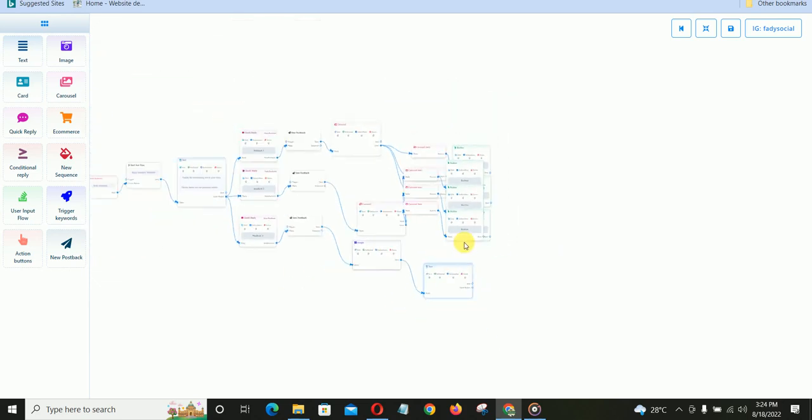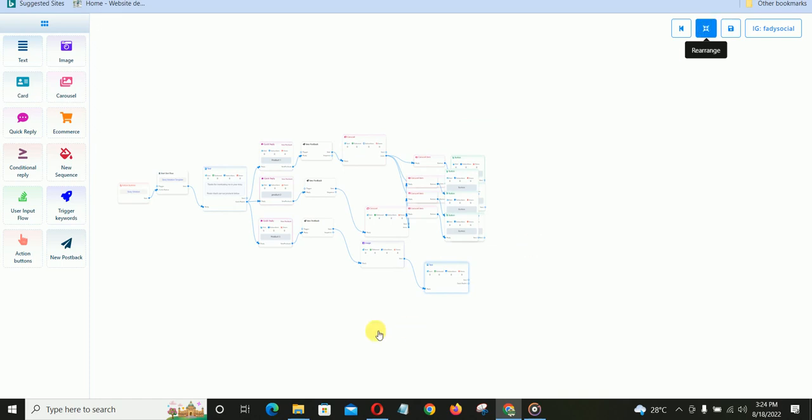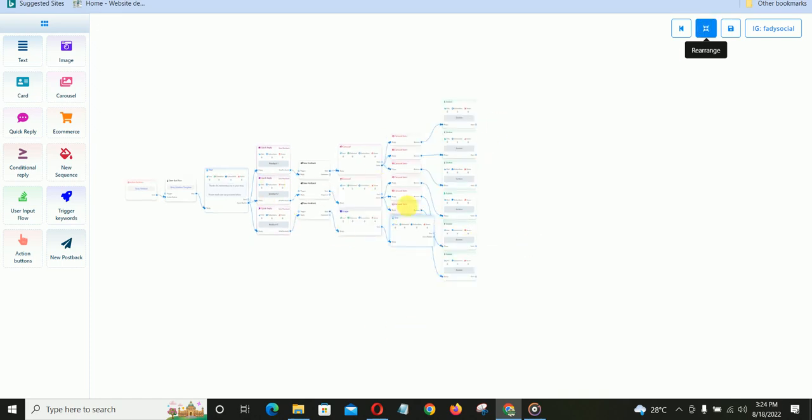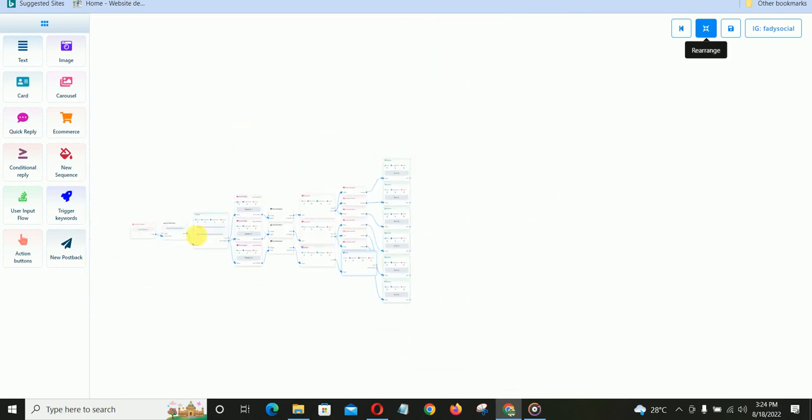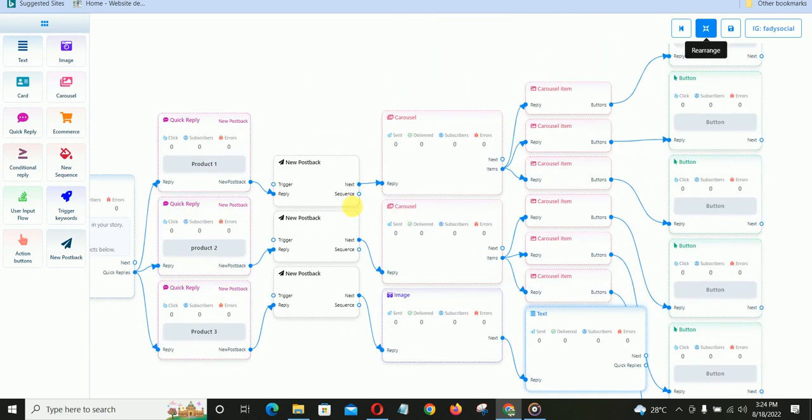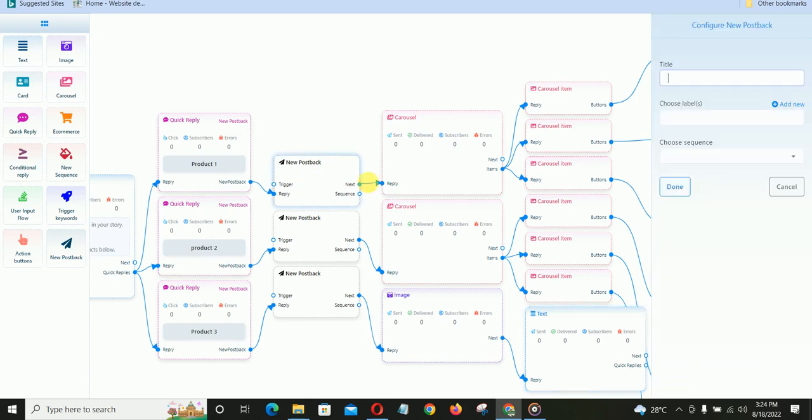So let me click rearrange so that I can rearrange everything. You can see it's rearranged everything for me. Then you come to this one by one. You come to this postback, you give the postback a name, you give it a title, you choose a label. Anybody that clicks on this postback, product 1, product 2, product 3, they will be postback buttons inside the Messenger.